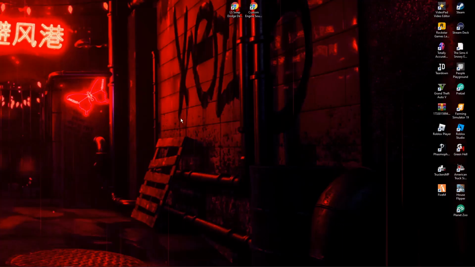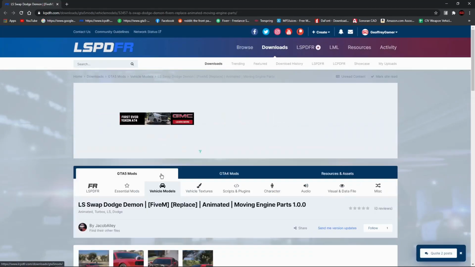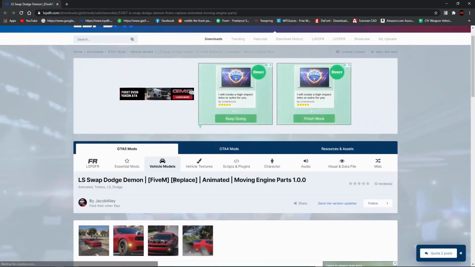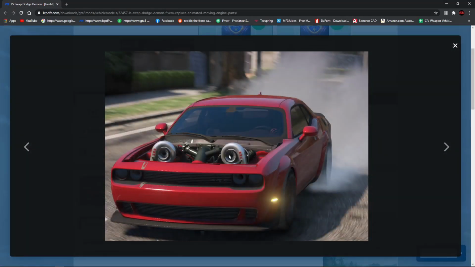Today we are going to be installing an LS-swapped Dodge Demon, okay? So, double-click the Dodge Demon link down below, and that is going to bring you to this page right here. It is 5M. I do not know how to install it into 5M. And then there's the replace. We're going to be doing the replace, okay? It is animated. It does have moving engine parts. So, I mean, look at this. Look at this right here.